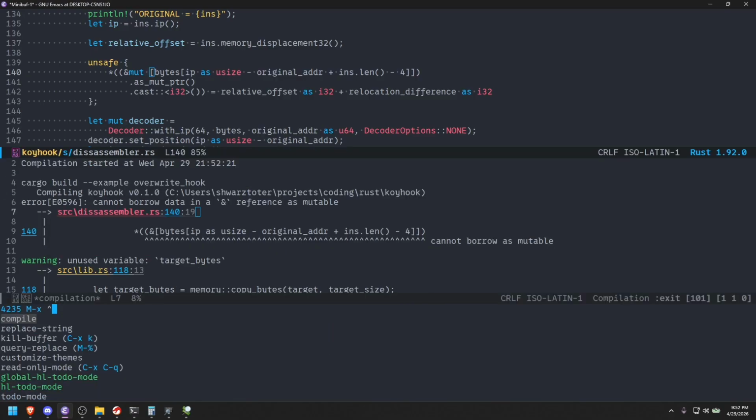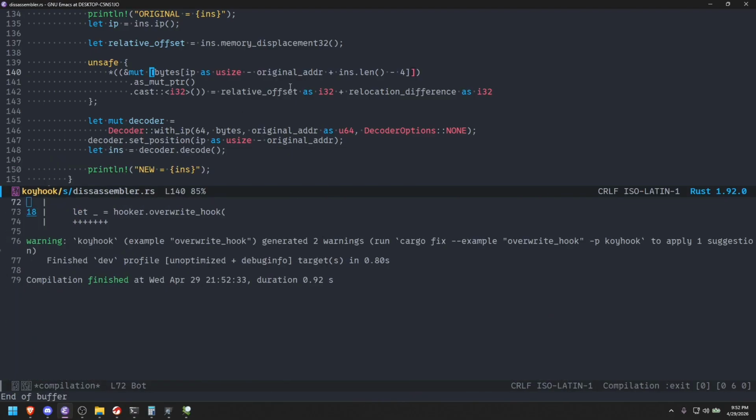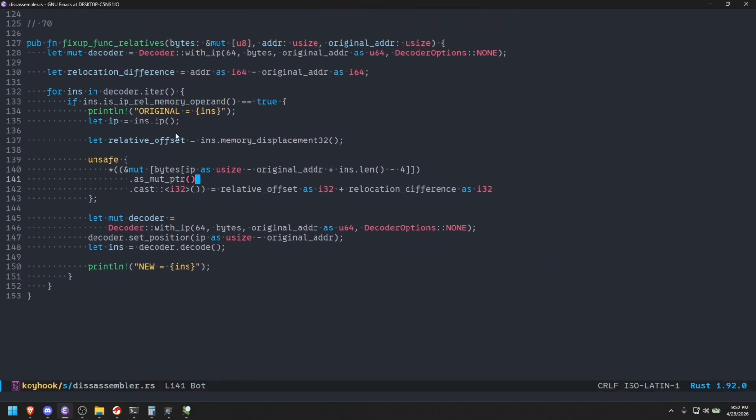Okay. Does this work the way I think it's going to work though? Is the question. Or should I just take the bytes as a new pointer and offset it? I think we're just going to take bytes as a pointer, add IP as relative. Or let's just grab that entire code right there.